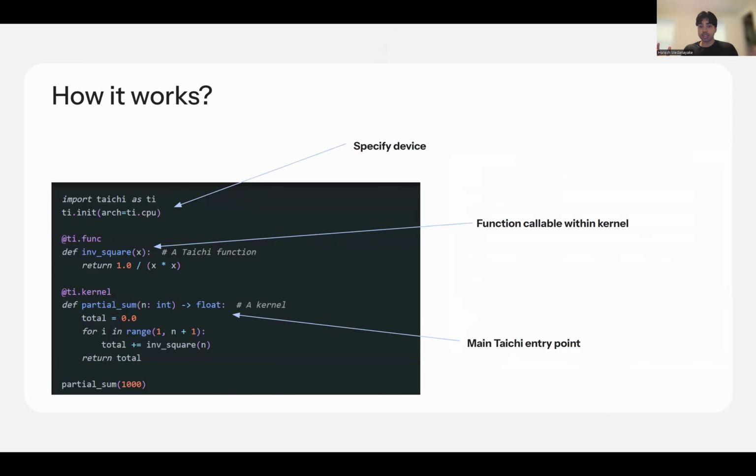All right, so how it works is very simple. We have almost this basic Python program, and it's downloaded as a library. The first thing you need to do is specify a device. So you would say, okay, I want to run this on the CPU or GPU. And then we use a function decorator in Python where we define a kernel.